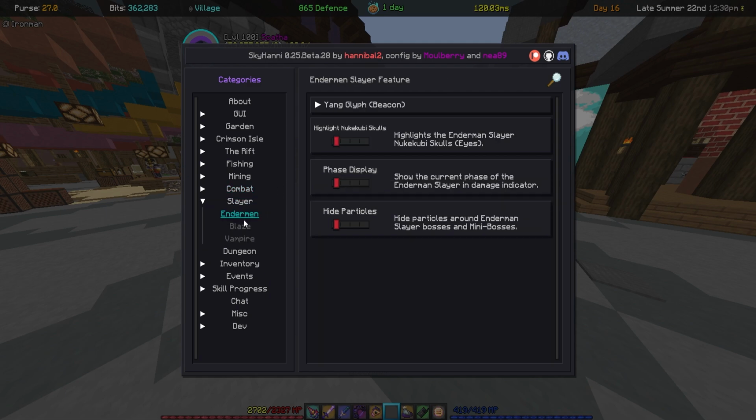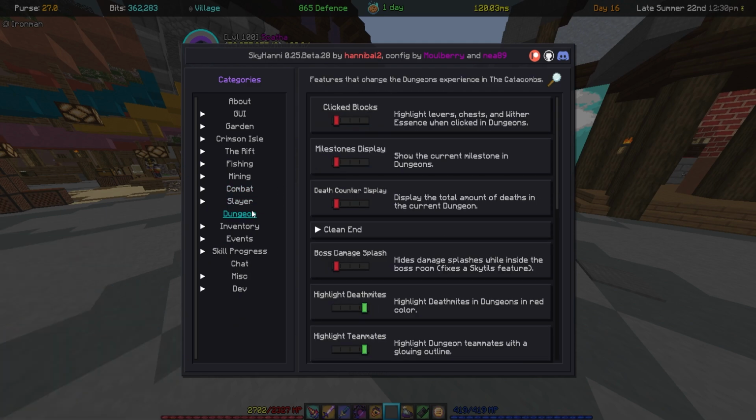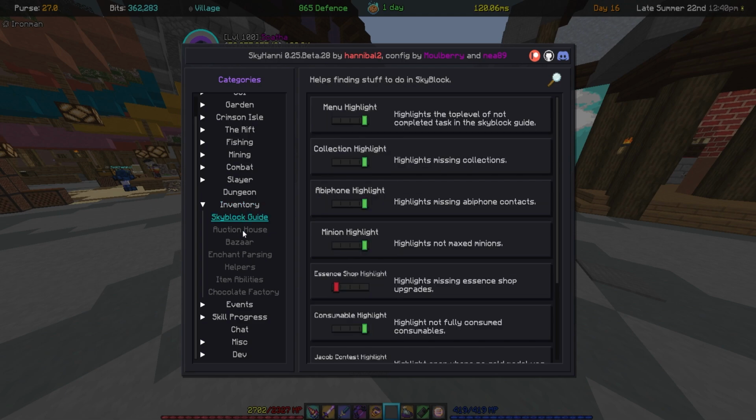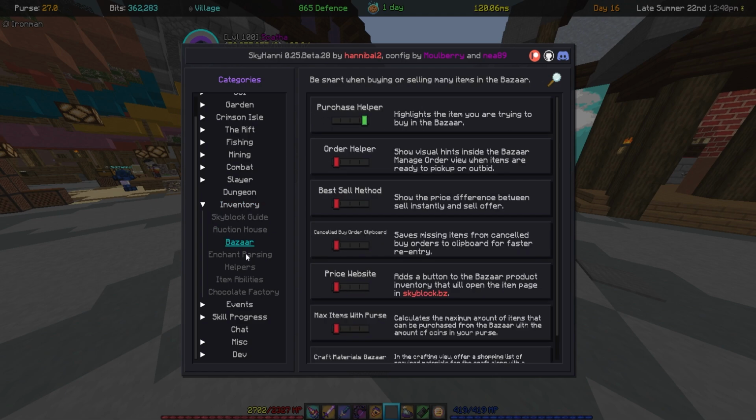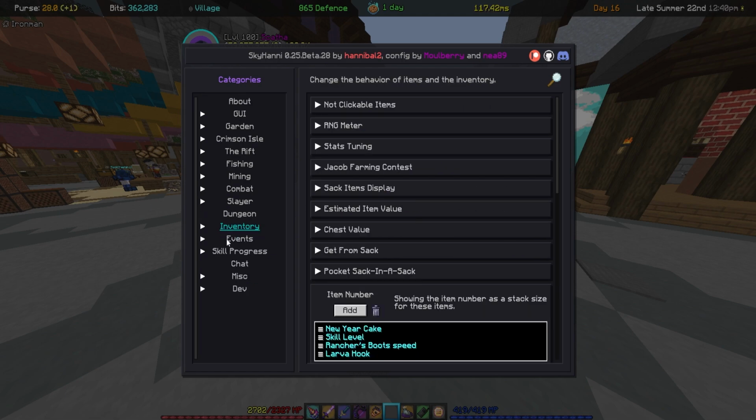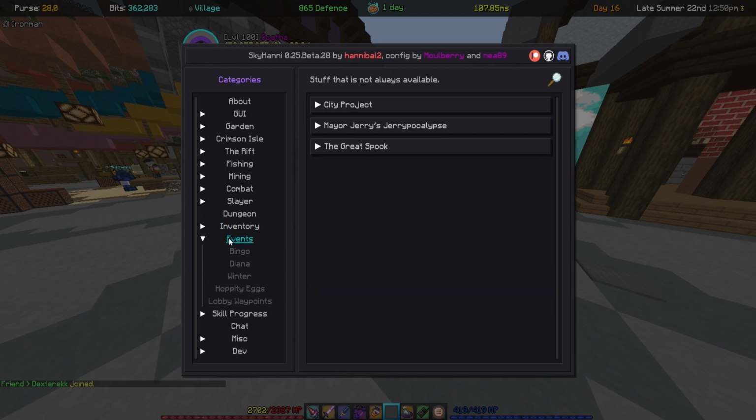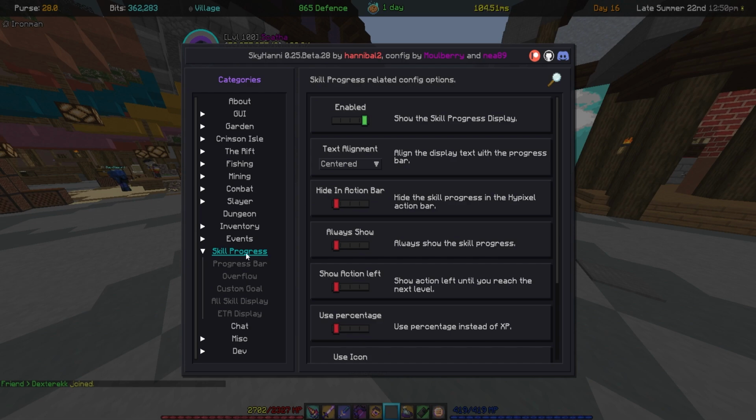Slayers is good. Enderman, stuff like that. It's a really, really good mod, to be fair. Skyblock guide, it's got highlights and stuff. Auction house, bazaar. There's a lot of things here. Again, guys, you can just download all of this stuff without me having to go through too much of it. I'm just trying to show you guys stuff that I use.